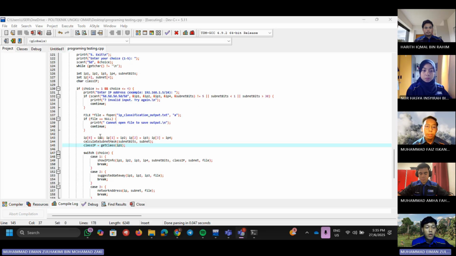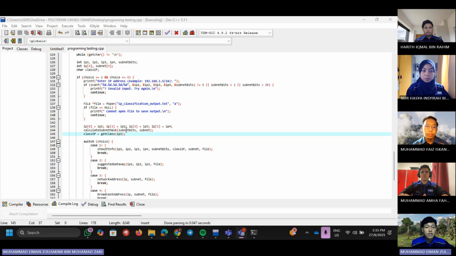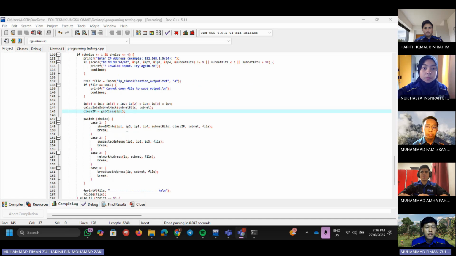And then for line 143, it will store the IP address into an array for easy use. And then for the calculate subnet mask, which is line 44, it will call a function to calculate a subnet mask based on subnet bits. And then for the get class IP, it will determine IP class A to E based on the first octet. And then we go to switch case break, which will check which menu option the user selects.